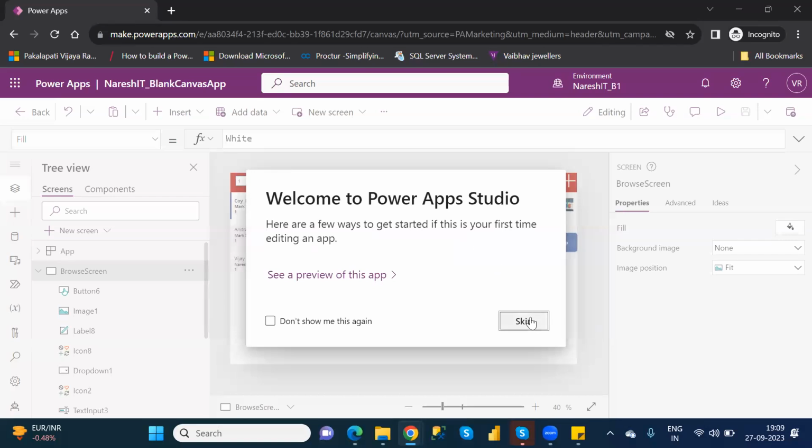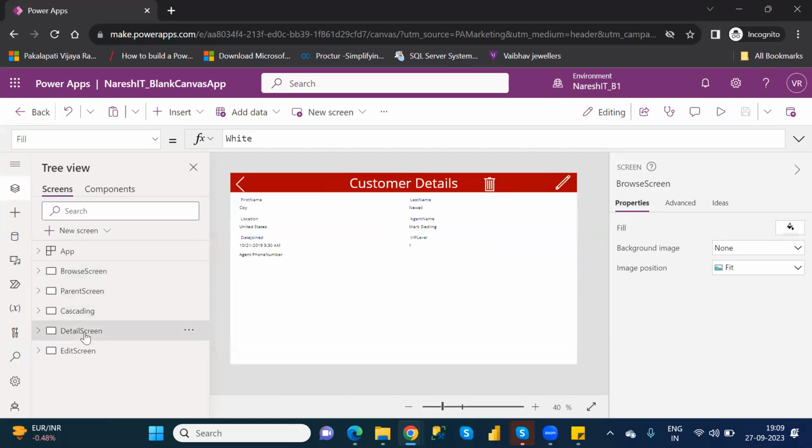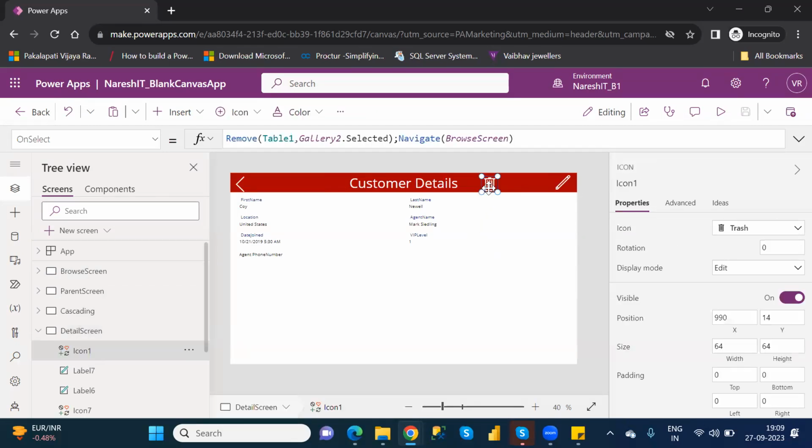The same operation, the same thing, I need to implement in Power Apps. That means in the detail screen, we have a delete confirmation. See, delete is there, right? Okay.